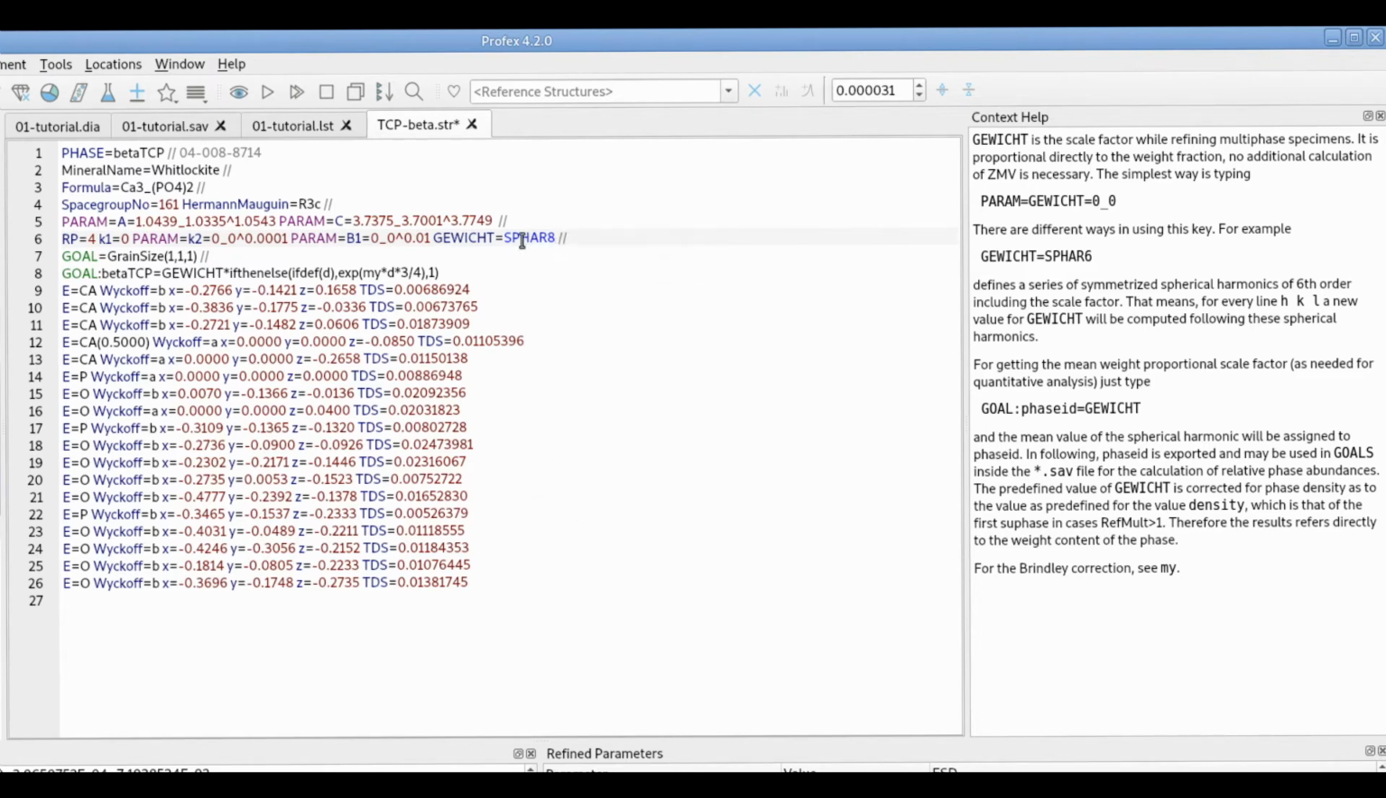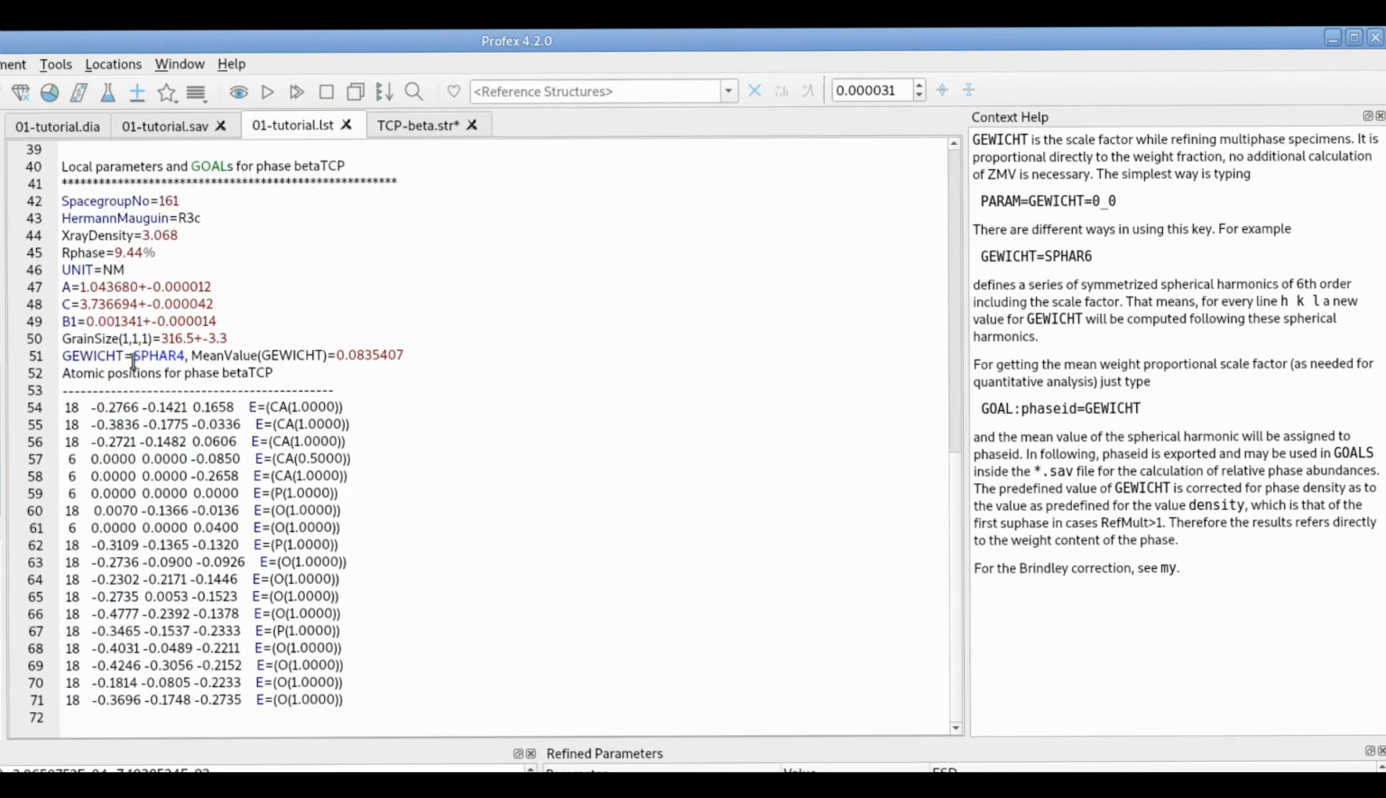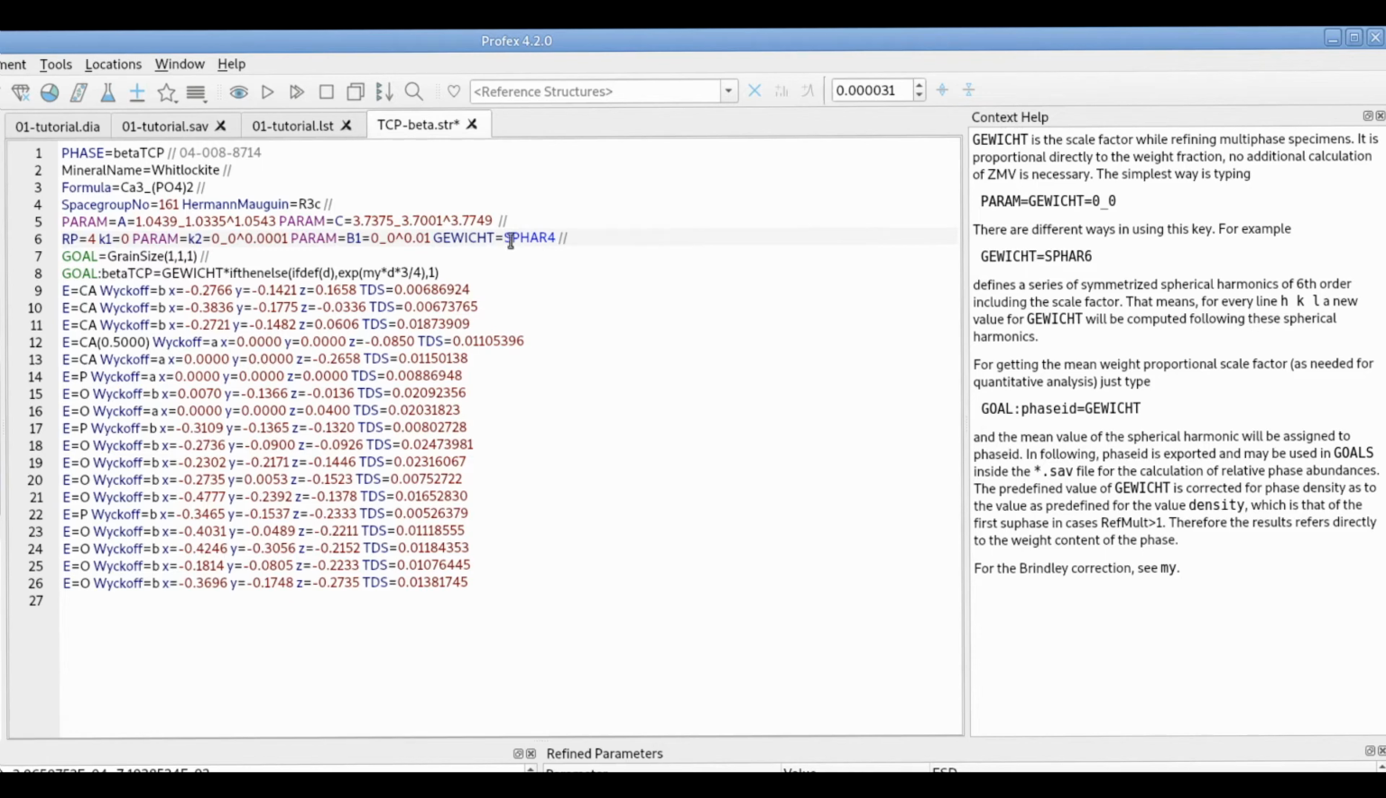However, if we go back to, I think that we used SPR of the fourth order in the previous refinement, which is a fairly low complexity. Actually, we can check it in the results file. This is the results from our previous refinement. And in beta TCP, yes, we used SPR4. So we can increase the model for preferred orientation here by setting it to 6 or maybe even 8 if it's really necessary, but probably 6 will already help quite a bit.